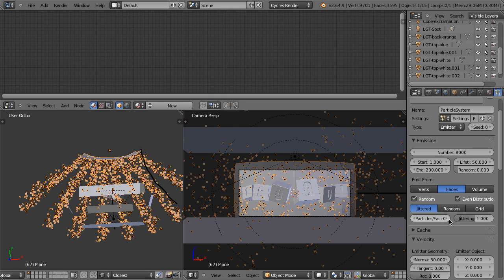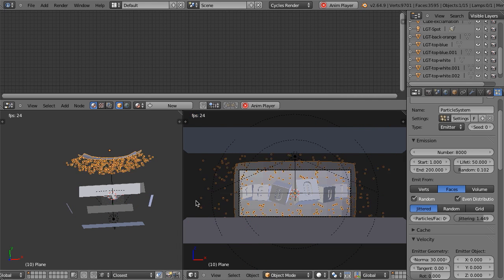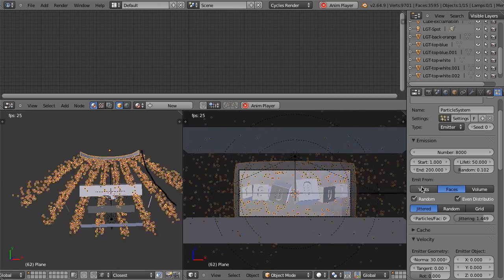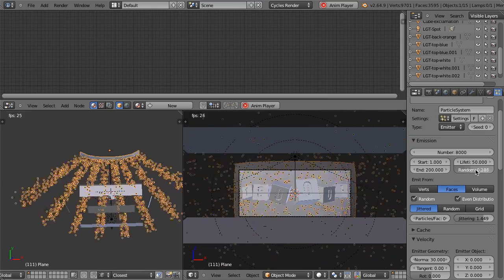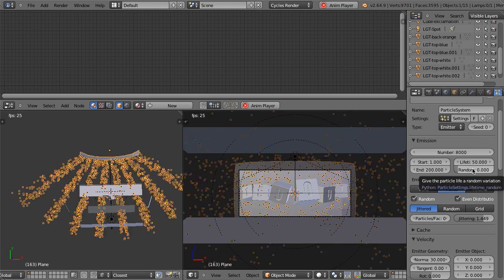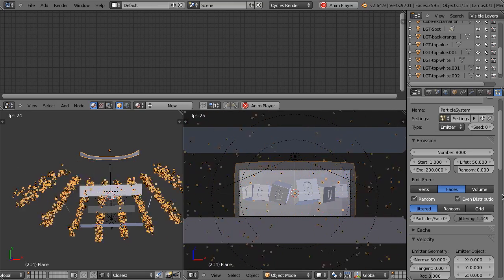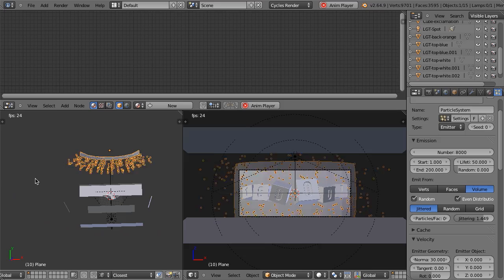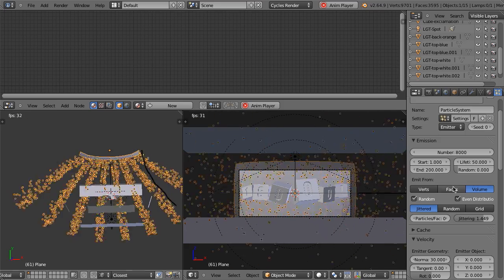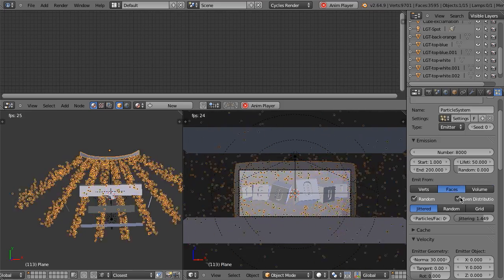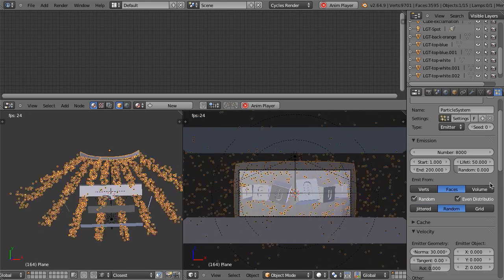Let's now go in and I'm going to boost up this random value a little bit. I'm going to boost up the jitter value a little bit, just to randomly distribute these a bit more. Or actually, you know what, that's not quite right. That's the particle lifetime, which we don't really care about. Let's see, can we emit this from volume? Well, no, we'll just leave it on faces. We'll turn off... yeah, we'll just do that.